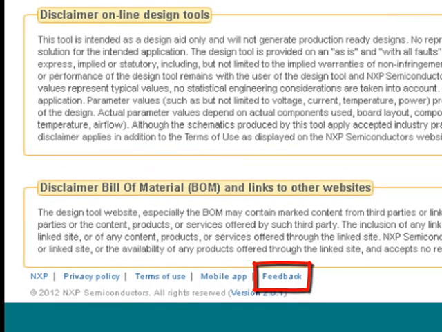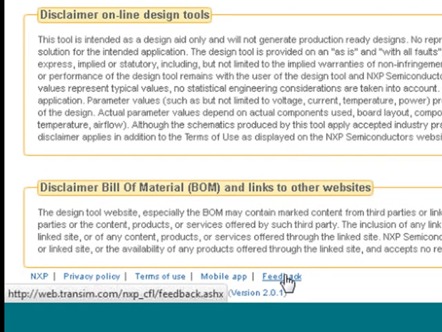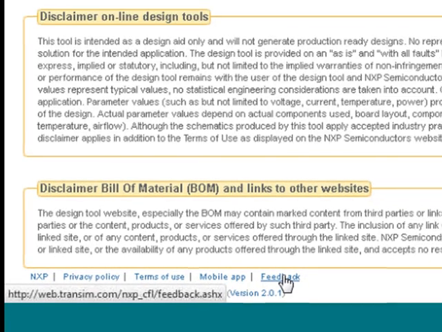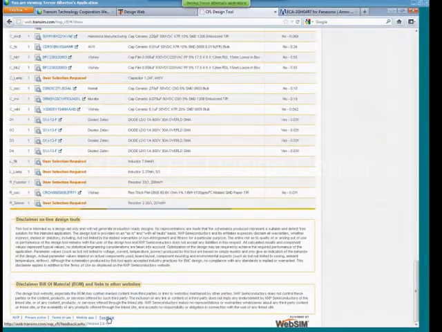The last topic I want to bring up is the feedback button. There should be a feedback button located in all of Transim's tools. We would love to hear from you on how to improve these tools. Please use the feedback button and let us know your thoughts. Thank you.